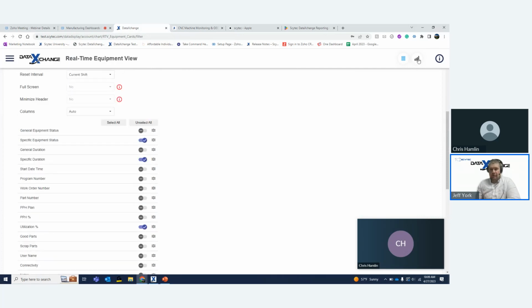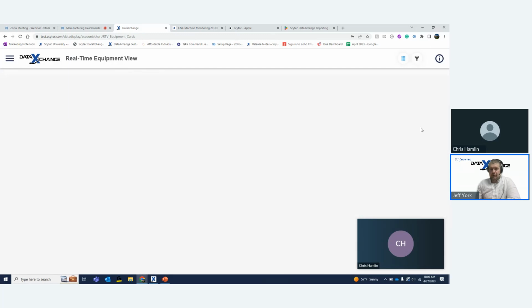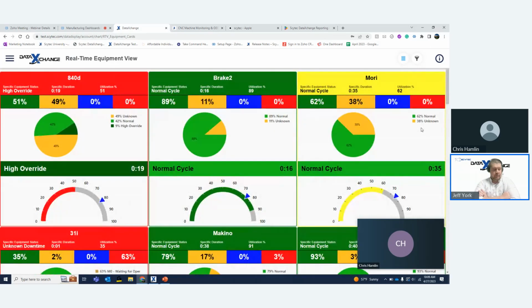So if we go up here to the top right, we can click on this, and this will show us our dashboard with the real-time equipment view. This is a very good thing to have on a phone or a tablet. I find that you could just have this running throughout the day, and it can show you the real-time data going off of any of the machines via Data Exchange.